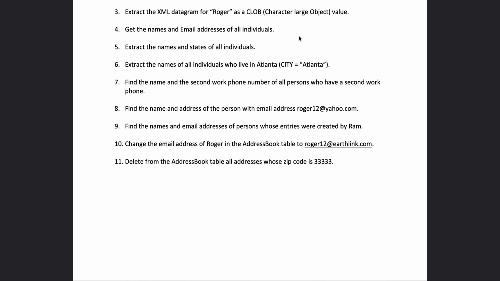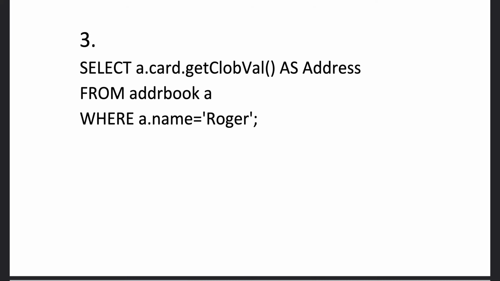It's time to consider question 3. Extract the XML datagram for Roger as a CLOB, or character large object, value. Let's take a look at the code. You say select a.card.getClobVal as address from address book A, where a.name equals Roger.